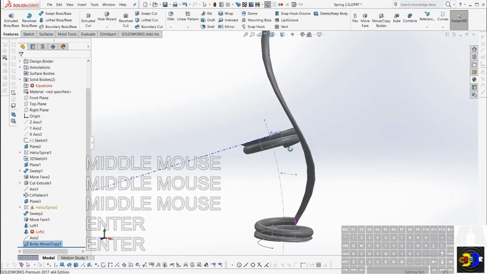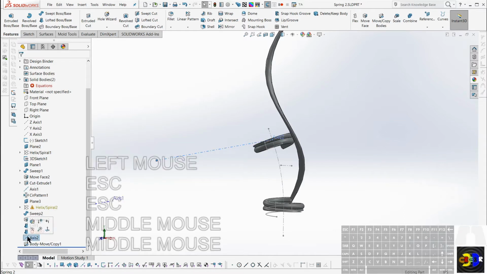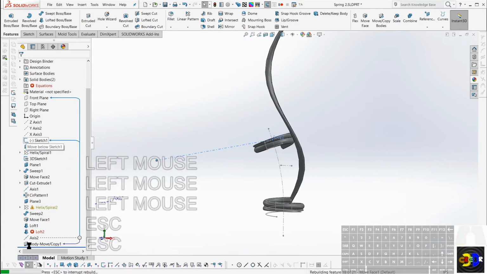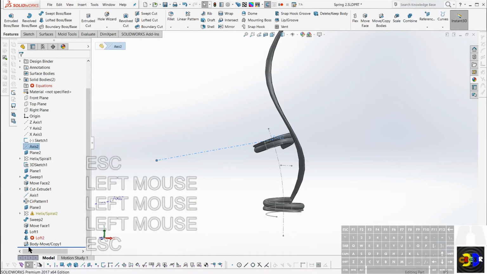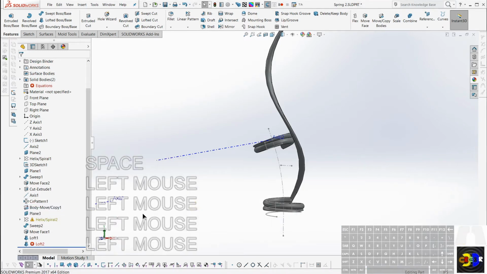Now that's where that should be. Okay. And this can move way back. And this can move back to here. Okay.